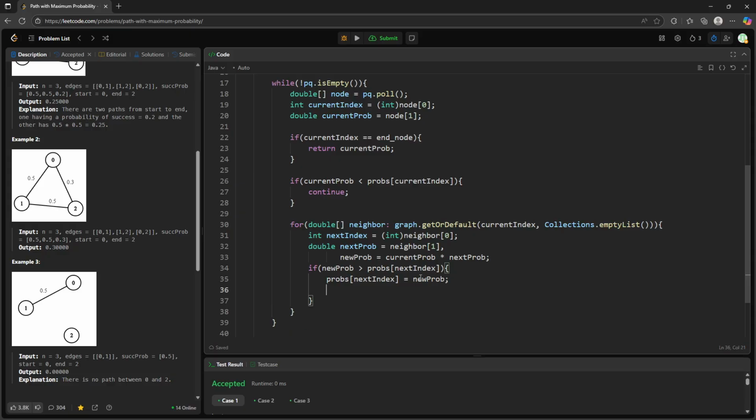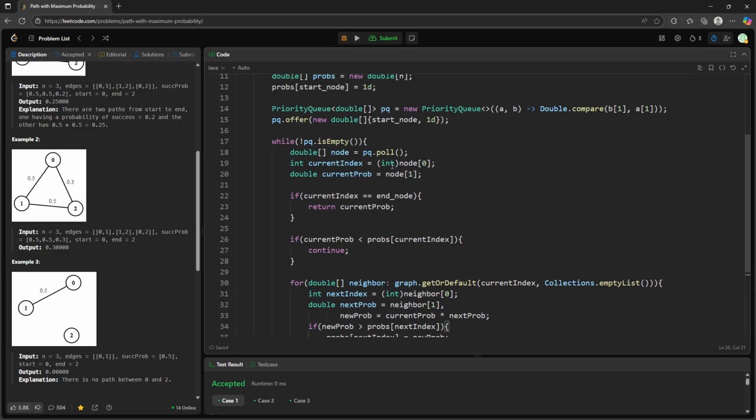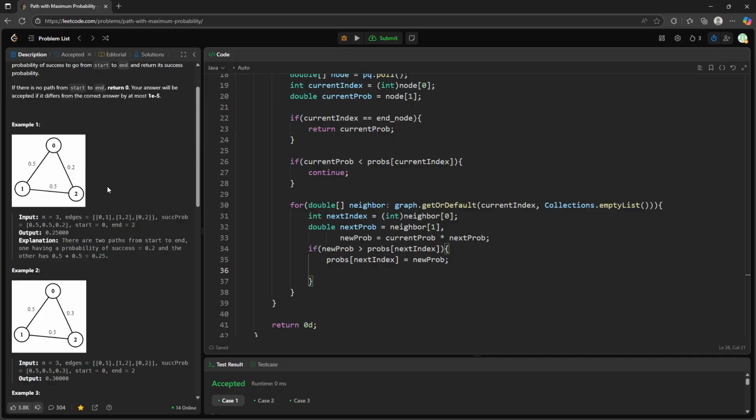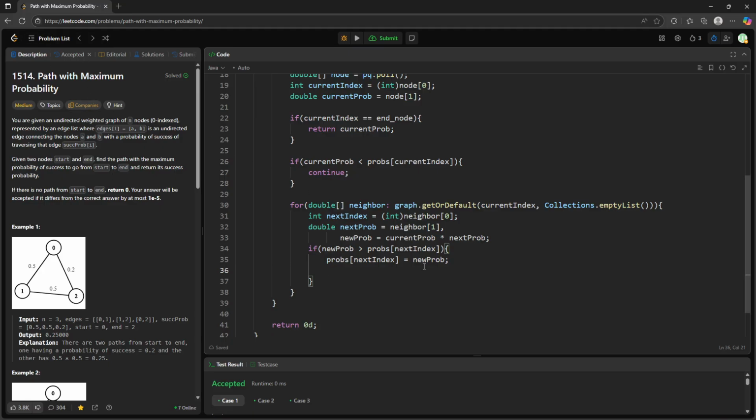And then I will just add the current path, the current record, into the queue, because since you have a highest probability, you might end up getting the maximum probability in the path.